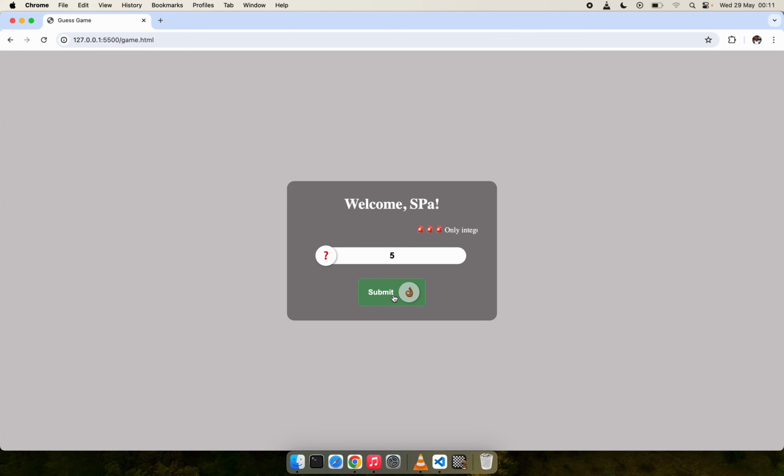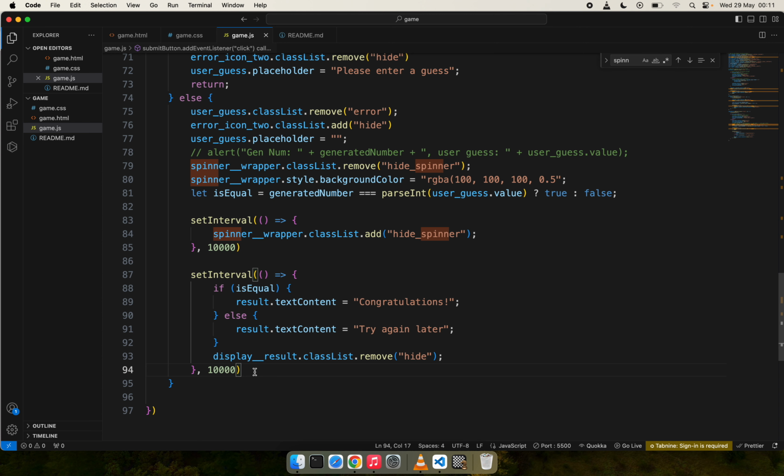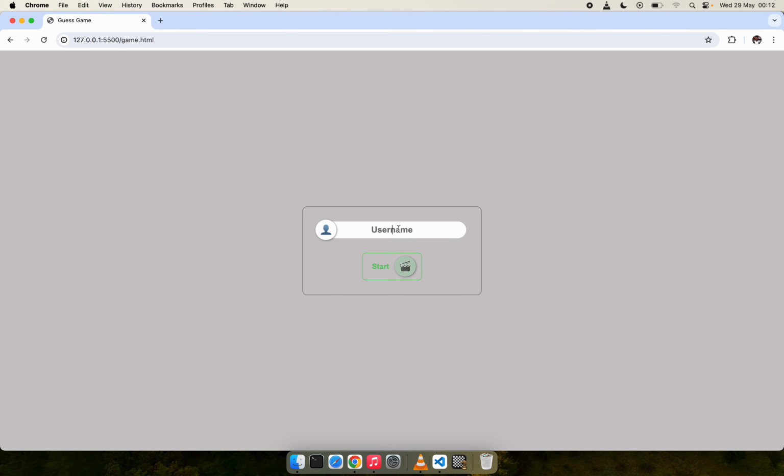Then let's enter 5. Still don't. Let me put 5,000. Let's see. We must make sure that as soon as it disappears, the spinner disappears, the result comes up. Okay, so let's look at the timing very well.